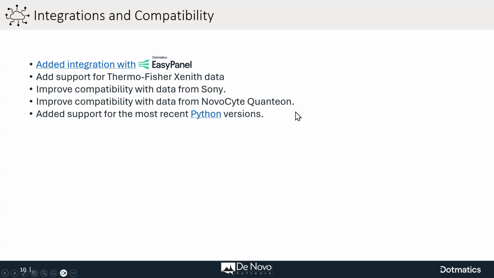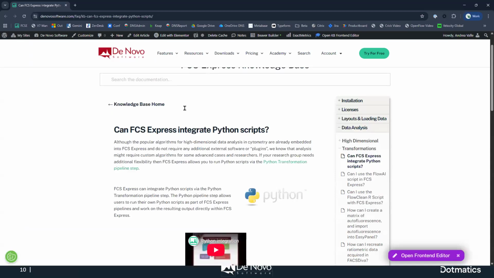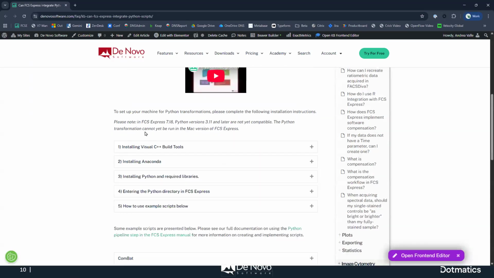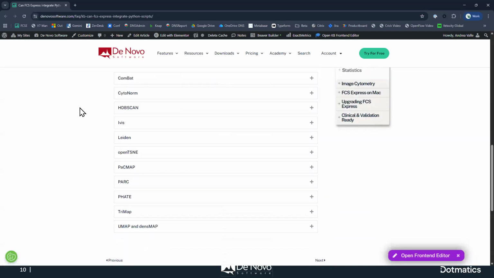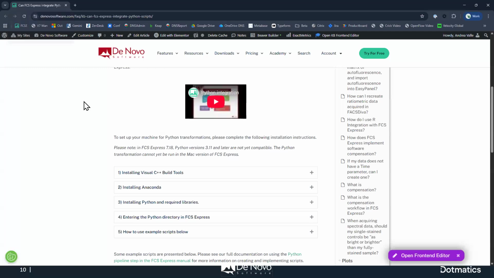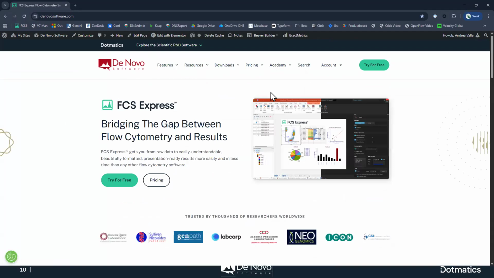So I want to open the web page on our website. Okay, you see here, can FCS Express integrate Python? Here you have all the instruction on how to install, and here are a bunch of scripts that you can run. So mainly for high-dimensional data analysis, you can see here Cytonorm for normalization, HDBSCAN for clustering, IVIS, openTSNE, PaCMAP, PHATE, StreaMap, UMAP for dimensionality reduction, and so on. But anyway, we don't have time today. But now that I open the website, you might have noticed actually, and this is good to know, that we have a new skin also for the website. It's really cool.